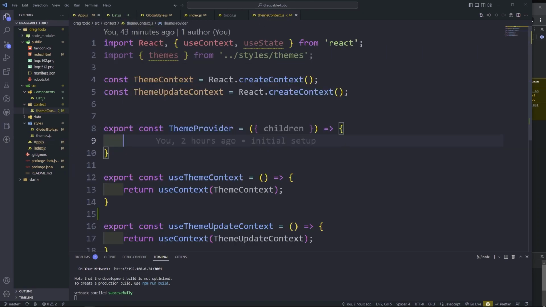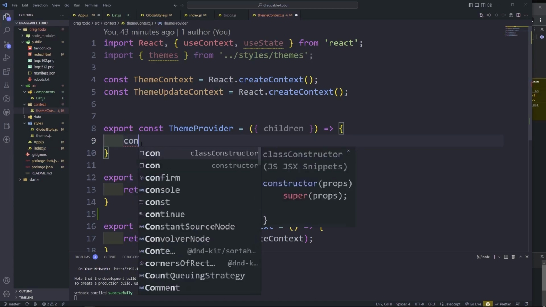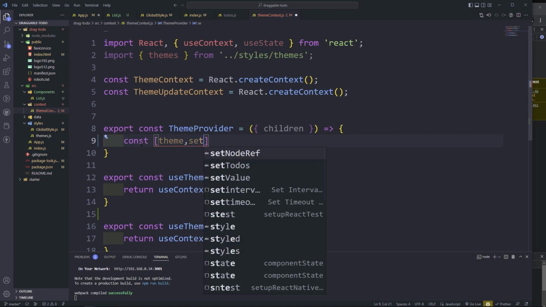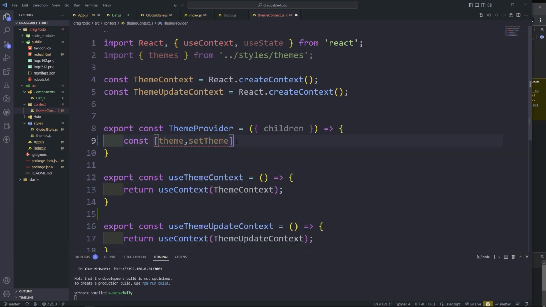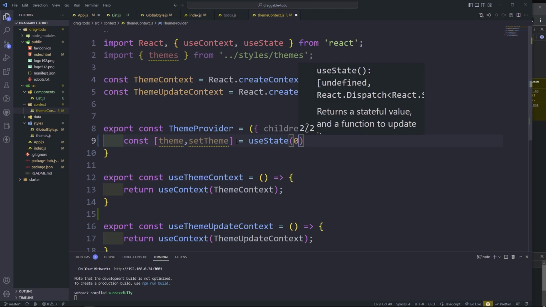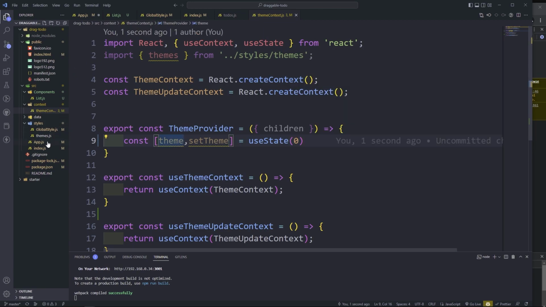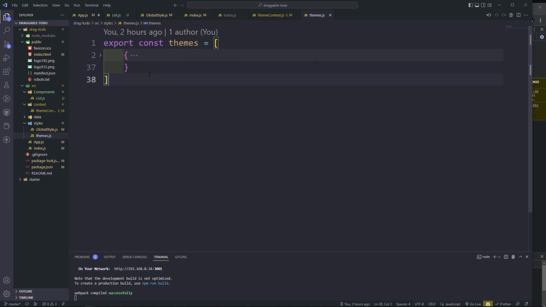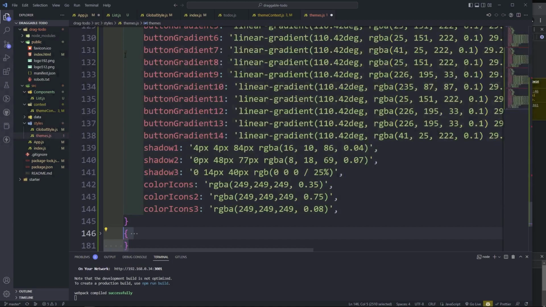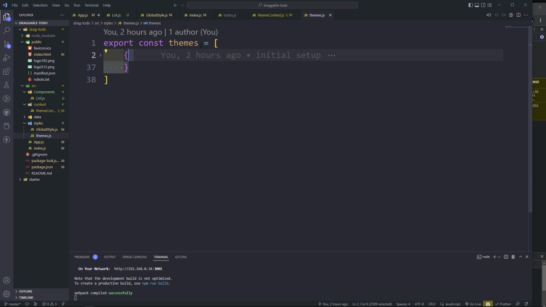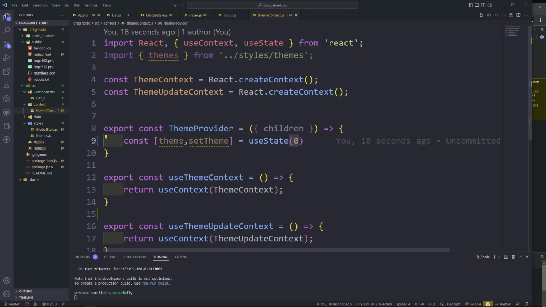Here in the theme provider, I'm going to create a new state. I'm going to say const theme and then set theme equal to useState. The default theme is going to be 0. If I go to the styles, there's themes, which is an array of objects. Let's say I have multiple themes, many objects. I'm selecting the first index in this themes array, so the state is 0, theme 0.